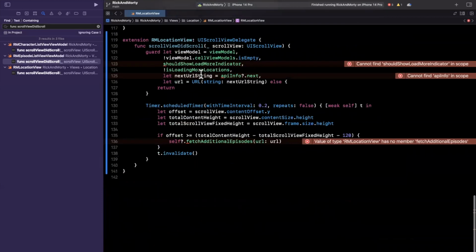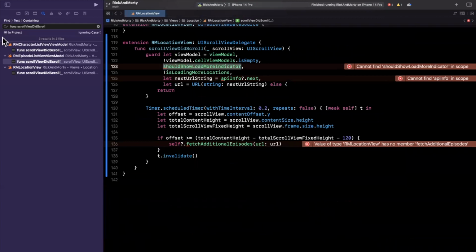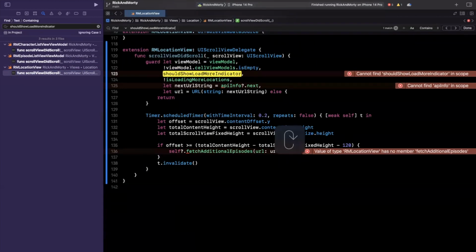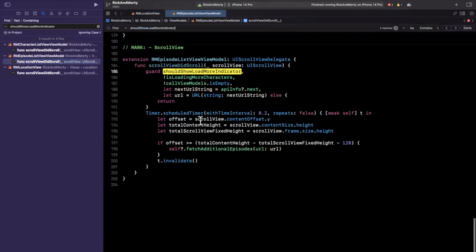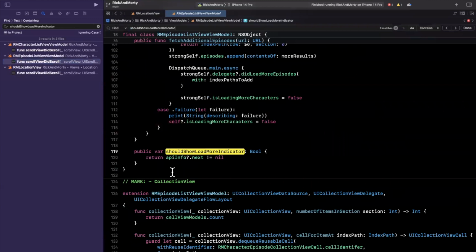Let's continue. So here we have shouldShowLoadMoreIndicator. This, I would guess, is a computed property to check if we even have results. And it looks like, let's go into episodes, see where the heck this is defined. So here we are basically saying if we have API info .next.